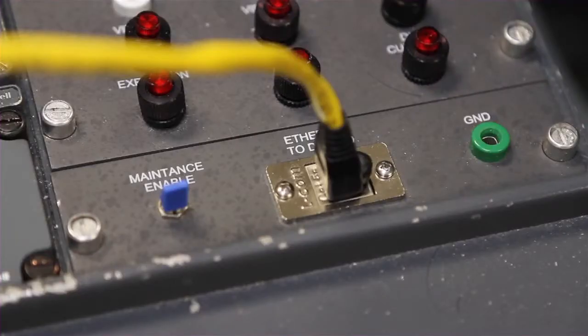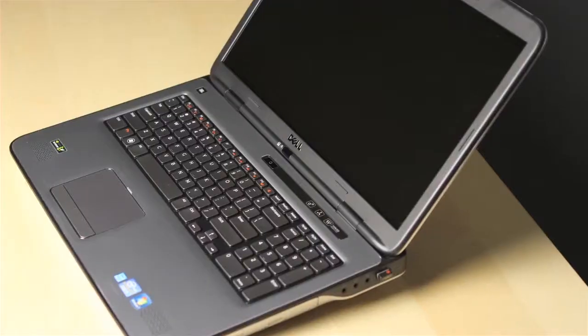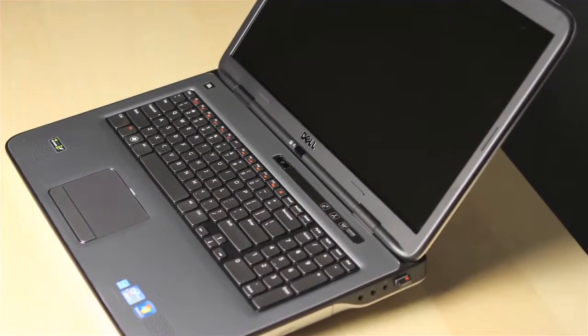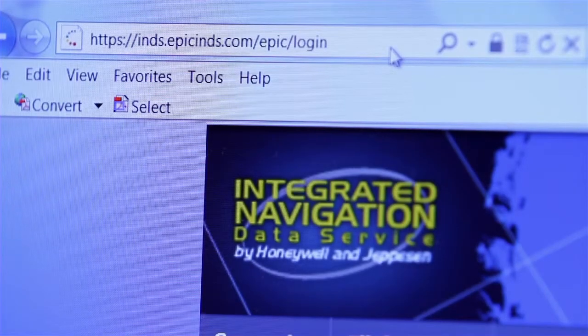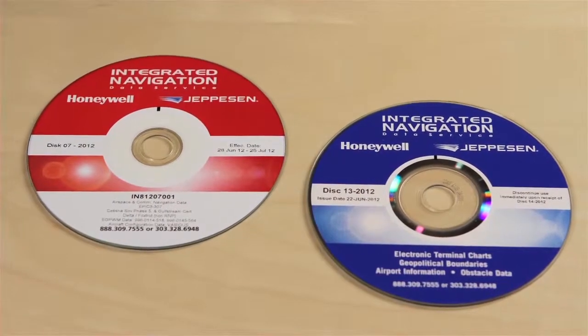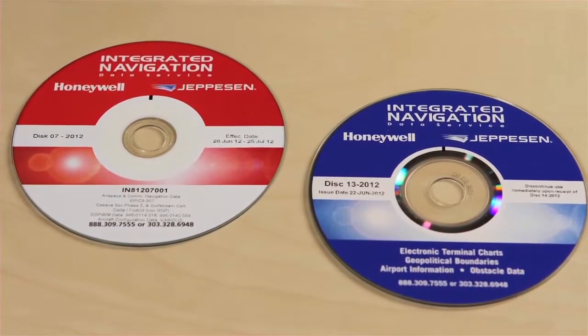To perform this task, you'll need an aircraft with an Ethernet connection port to the MFDs, an Ethernet cable, a portable computer with an operating system of Windows XP or later, the charts and maps database files either downloaded from the INDS website or on a color-coded CD provided by INDS, and the DLS tool provided free of charge by Honeywell.